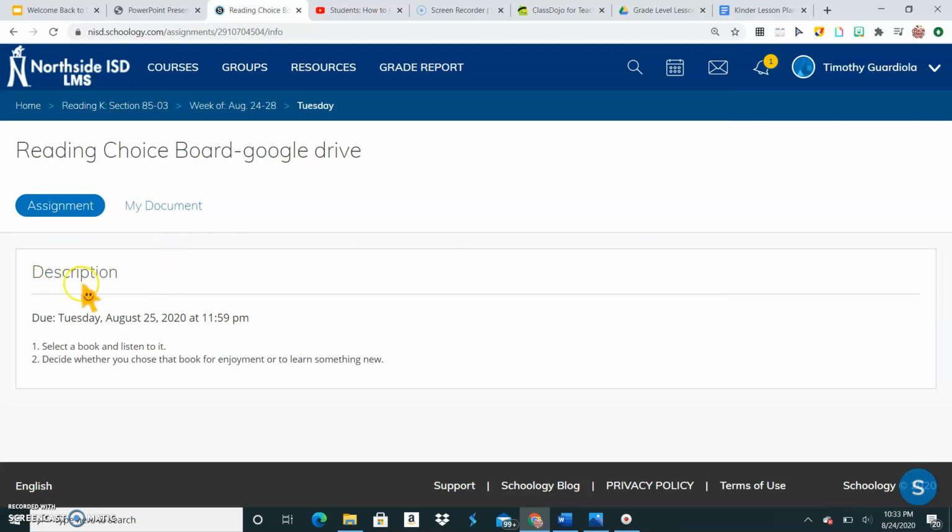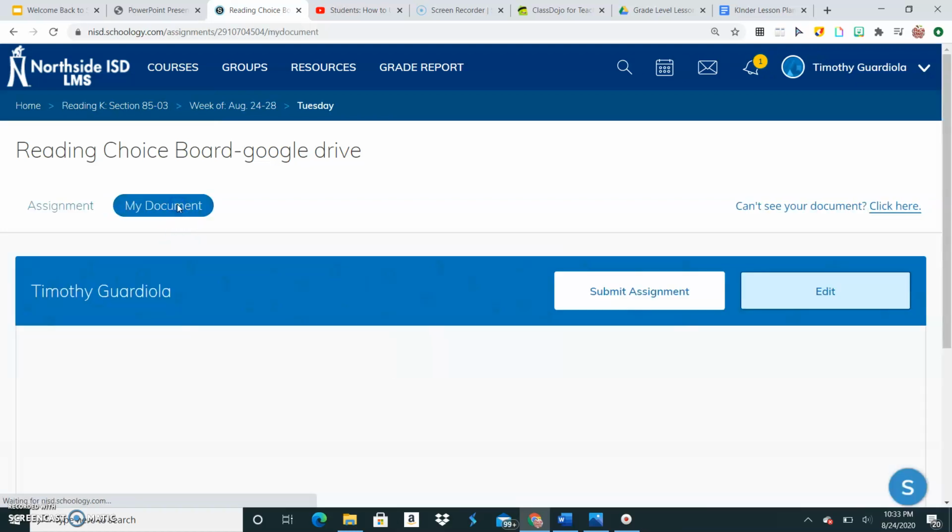And here is a description of the assignment. We're going to select a book and listen to it. And then we are going to decide whether you chose that book for enjoyment or to learn something new. It says a choice board, but I don't see a choice board on here. So I'm going to go to my document.